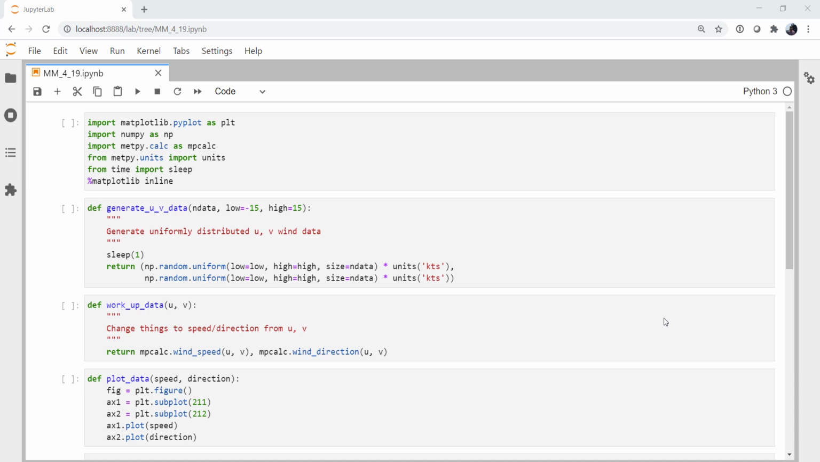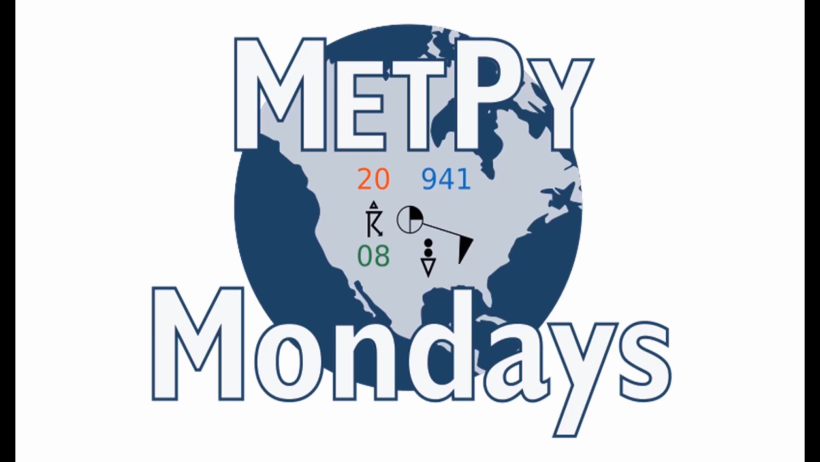This week, we'll learn how to use some magics in the notebook to find where in your code is slowing you down with profilers. Welcome to another MetPy Monday.